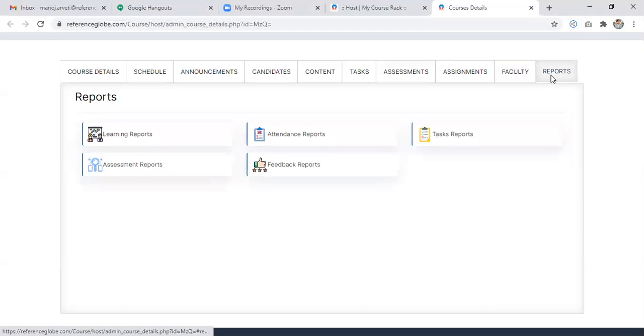And the reports: we have the learning report, attendance report, task report, assessments report and feedback report. In the learning report, it will give data, for example, if you have added content for 4 or 5 hours, when a student watches the video, it will be recorded and displayed here.